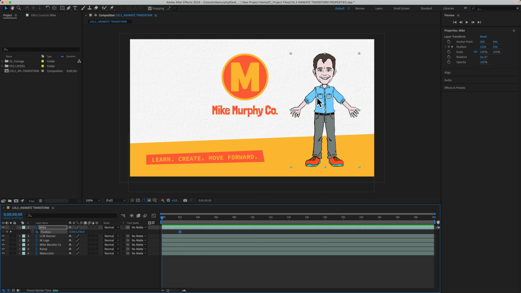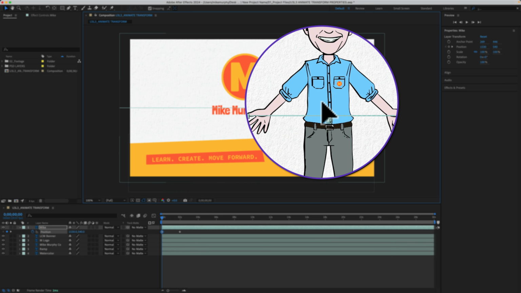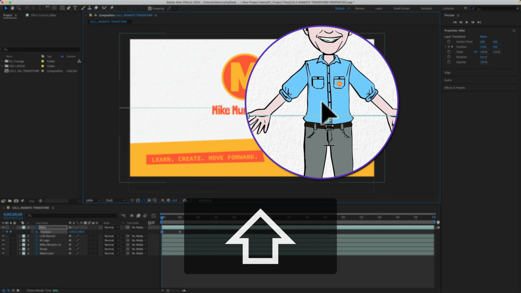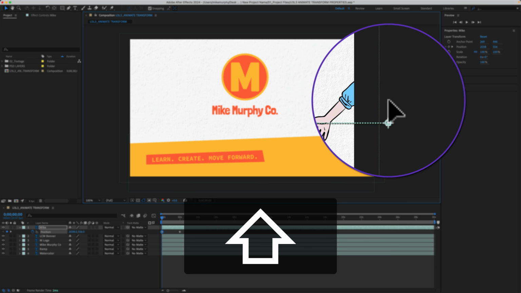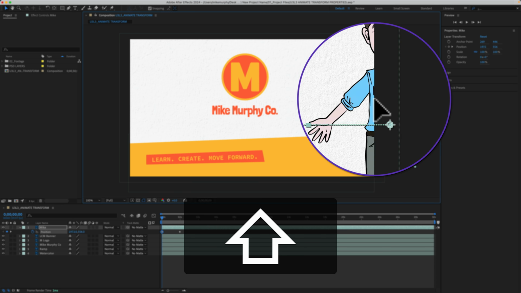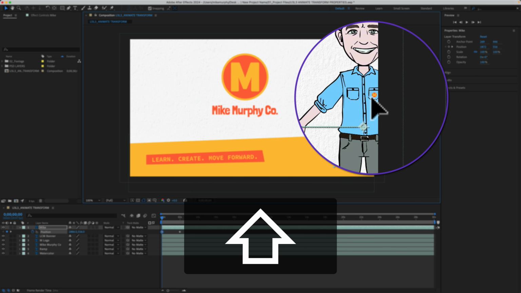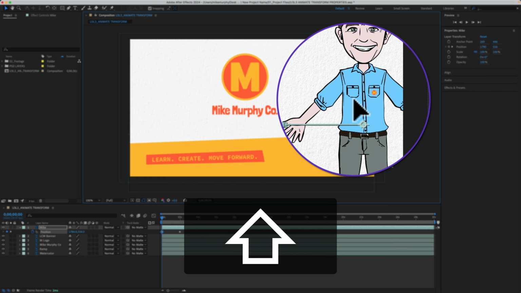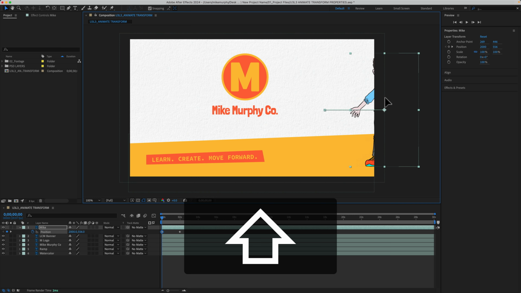So now I'm going to put the character where I want it to start. And when I move the character, After Effects is going to automatically add the second keyframe. I'll click to select the character. I'm going to drag it to the right. I'm holding the Shift key to keep it in a straight line. And that little rubbery band line that you're seeing, that is the motion path. That is the direction of the animation. And when I let go, you'll see After Effects adds the second keyframe on the timeline.